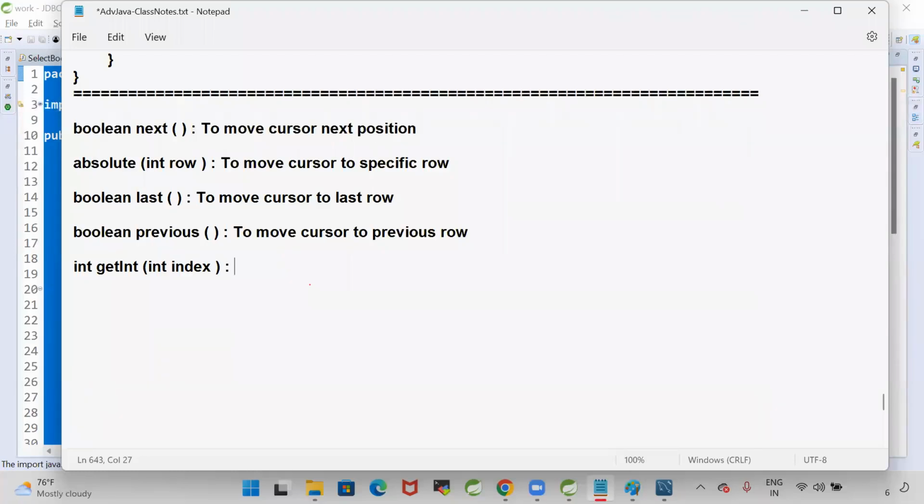Once we get the records, they will be available in row format. Row will maintain the index. Index will start from 1. Array index starts from 0, but this result set index will start from 1. getInt of 1. What is the meaning of getInt of 1? Get the current row's first column value. getInt of index, getString, getDouble, getFloat, getObject. Like that we can get the data by using these getter methods.